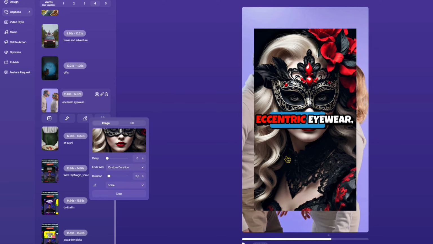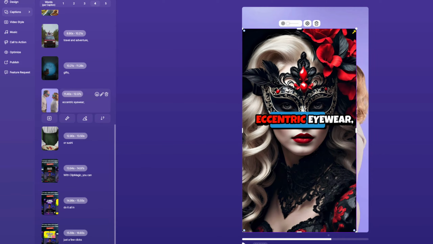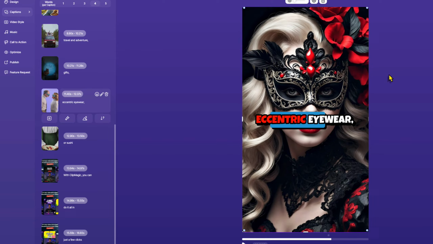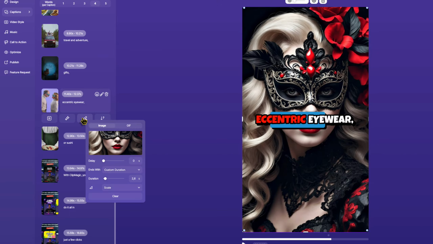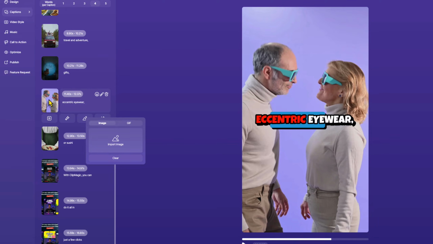And then that now appears on the canvas, and to make it fill the canvas, you just grab the corners, drag them up so the whole canvas is filled. And if you then want to change that again, you can again come back to the image button here and click clear, and the original media remains underneath the new media.